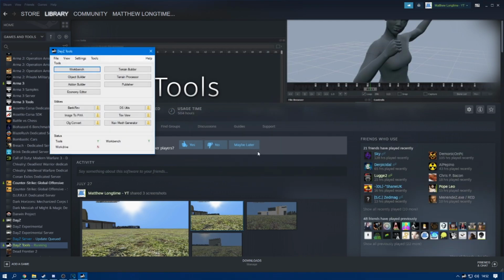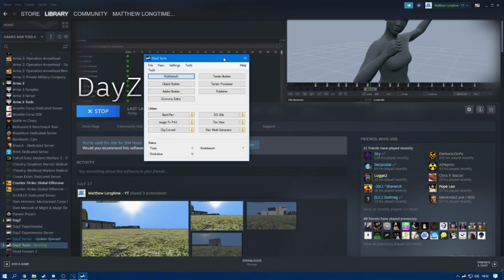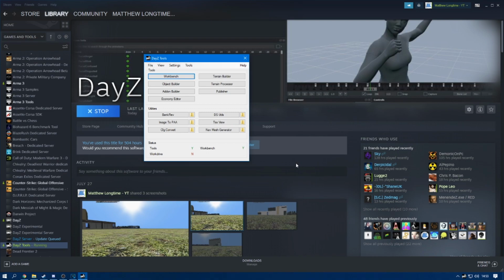Now once you've clicked launch, it will come up with a menu like this. Now for you lucky people that have already got a P drive and you've already been modding before, you won't need to do the next step. But for you guys that have never done this before, what you're going to have to do is go over to Tools, Extract Game Data, and it comes up with a menu like this. You're going to click yes, but I've already got extracted game data, so I'm going to click no.